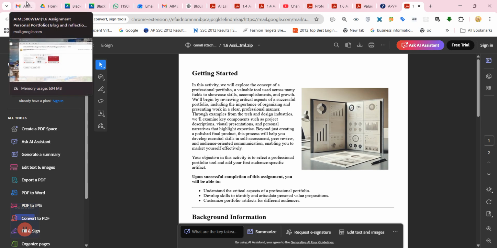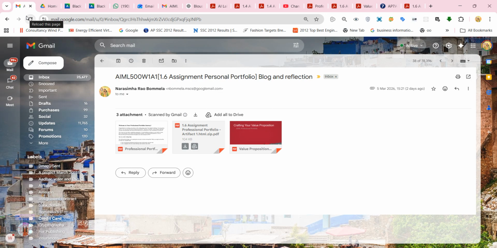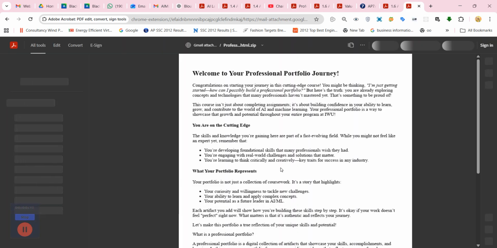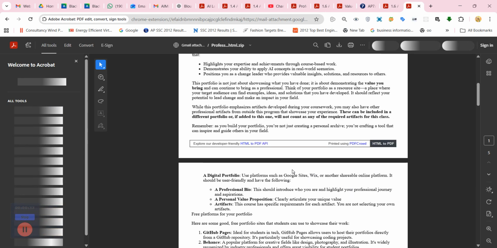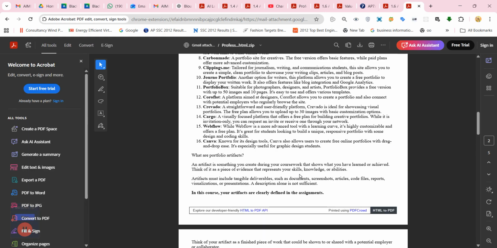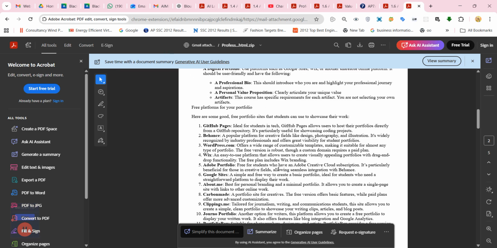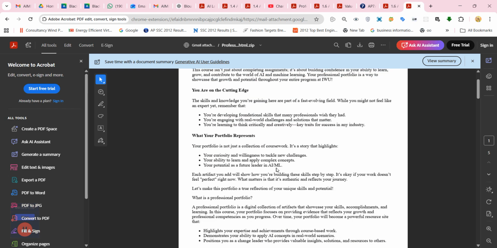Hello guys, in this video, let us understand how to work on 1.6 portfolio creation of AIML work. As a part of this task, we create a portfolio on Wix or other portfolio creating websites. When you see all this information, you get confused, but it's a simple activity. The main purpose of this work is that you will be creating an artifact using an AI application.